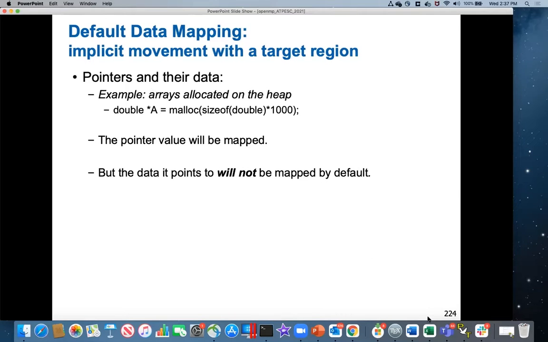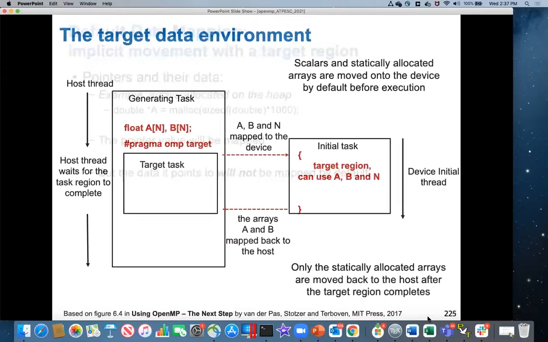Now it gets a little tricky when I'm dynamically allocating memory off the heap. And this is just a great source of errors. Because I've now created this pointer, and a pointer is just a scalar value, right? It points to an address, but it's just a value. And so the pointer will indeed be copied onto the device where it means nothing, and the data will not be copied.